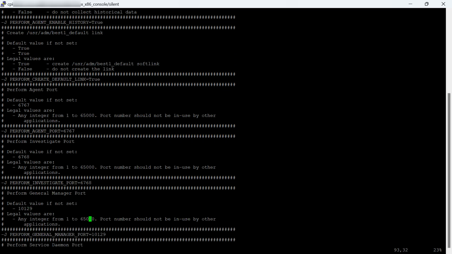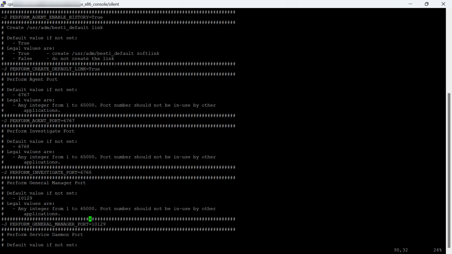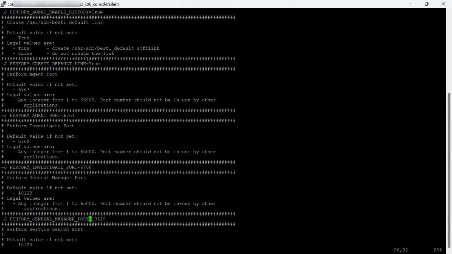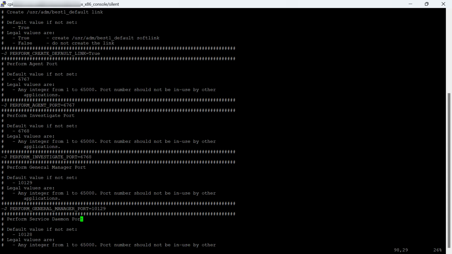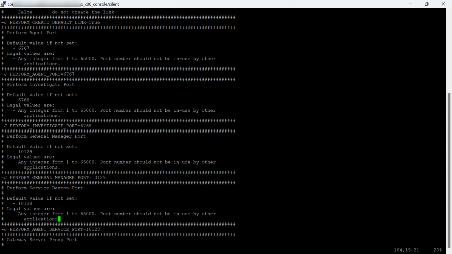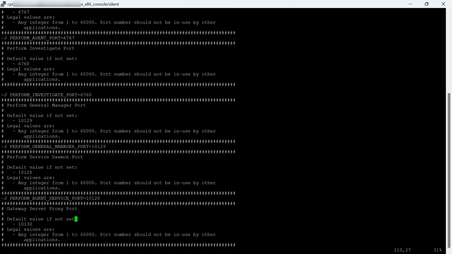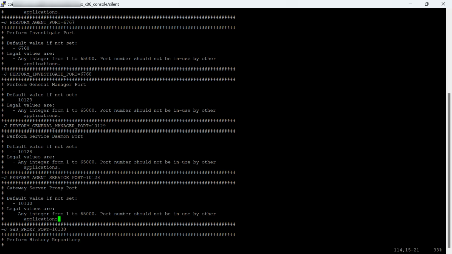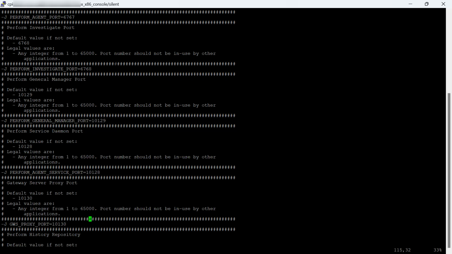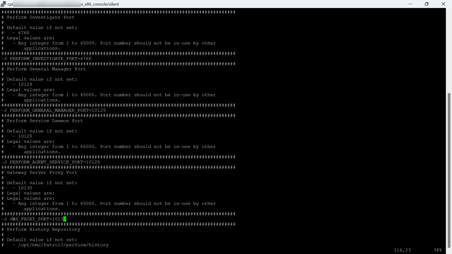The next one is perform general manager port. This for again the perform general manager port number. It's by default 10129, and either you can leave as it is, or if you need to change, you can change that. And the agent service port is 10128. Either you can leave it same, or you can change it. Then the gateway proxy port is 10130.